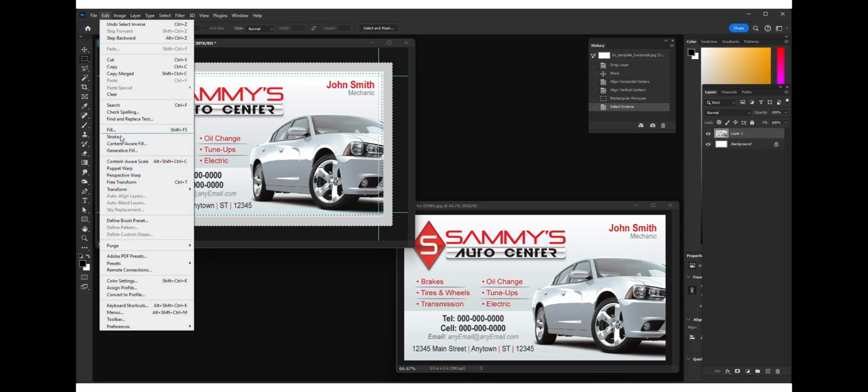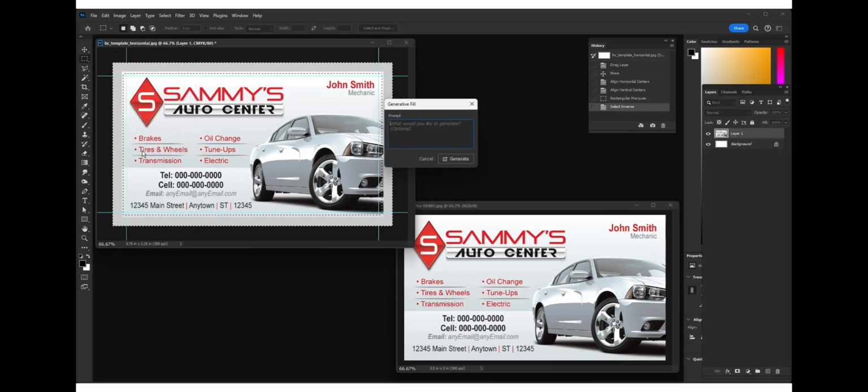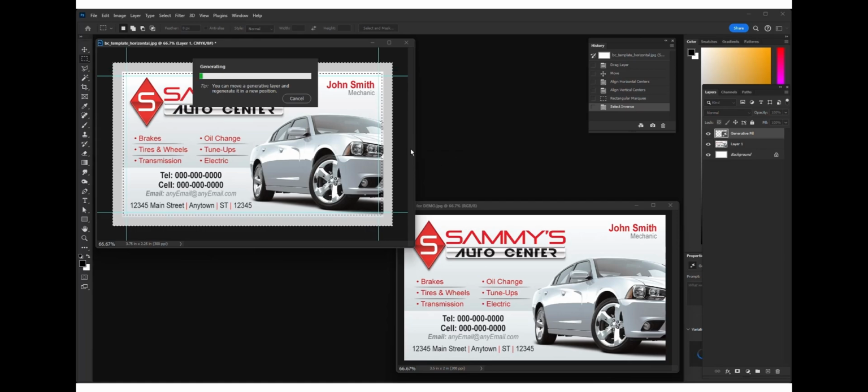Now, I will go up and click on Edit and then select Generative Fill. There is a prompt dialog box there, but do not write anything. All you do is simply click the Generate button and wait for Photoshop to do its magic.